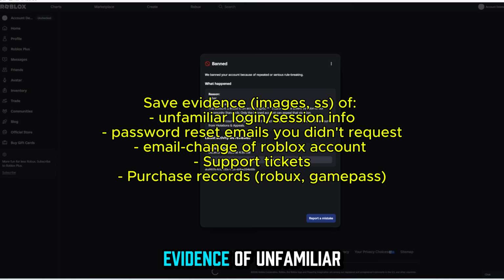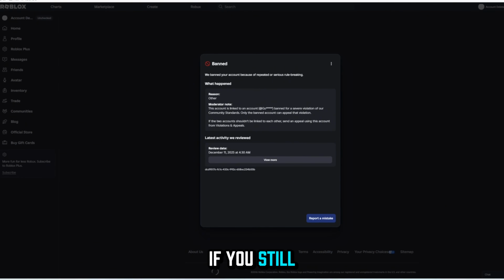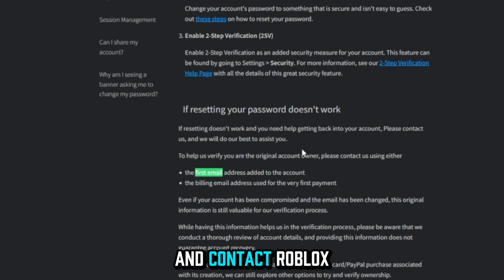Now, you're going to want to save evidence of unfamiliar logins, session information, and reset emails that you didn't request. Make sure, because this is going to be the evidence showing that you didn't do this. Next, if you still don't have access to the account, before you fight the ban, get the account back. You're going to contact Roblox and tell them the first email address that was added to the account, that will be the one that helps them get the account back. As you can see here, they said themselves: the first email address added to the account, the billing email address for the very first payment.